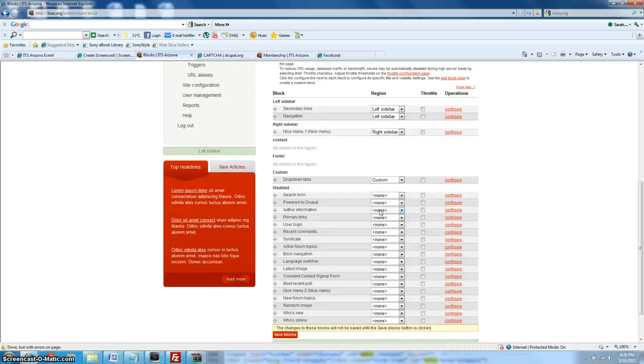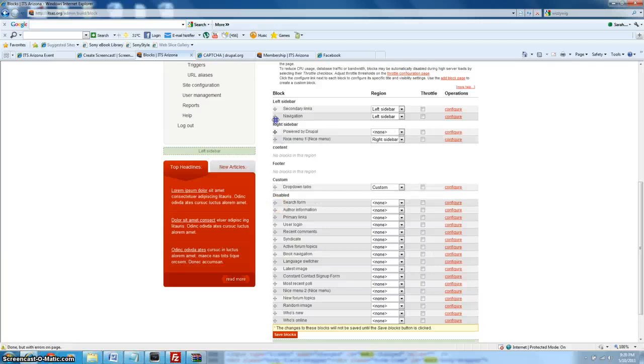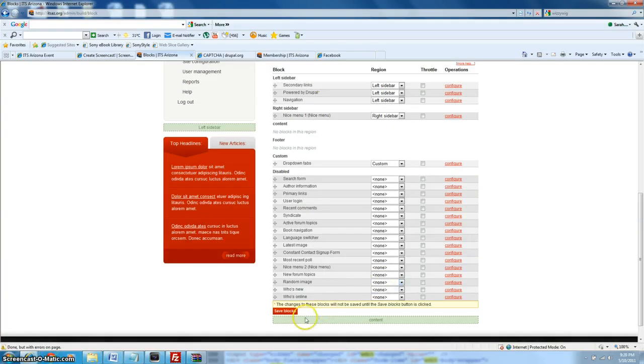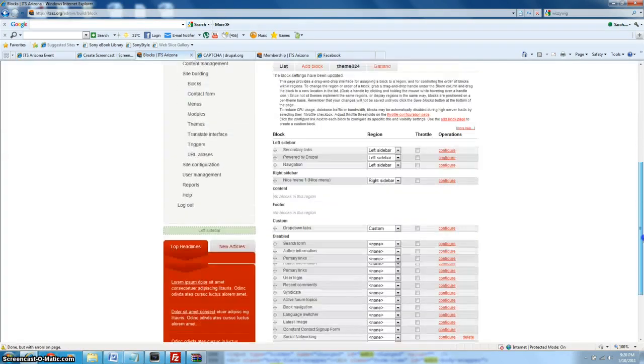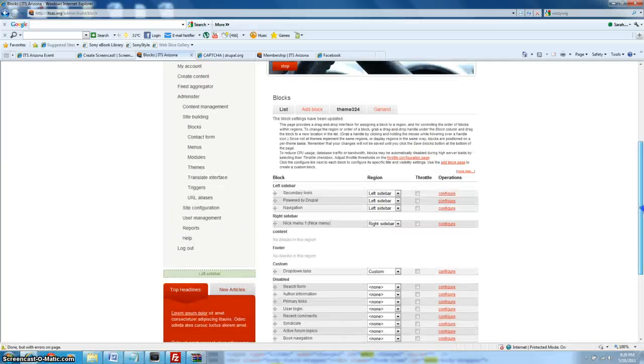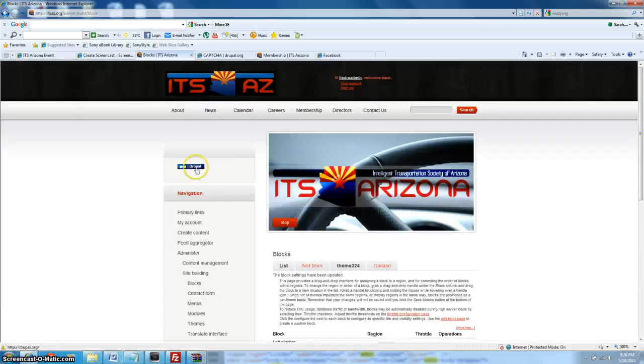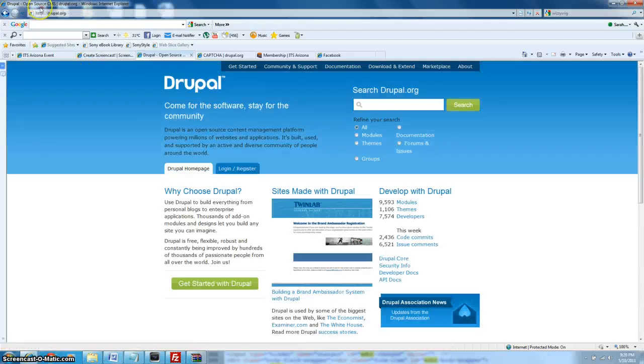Where did it go? Let's do something else then. We'll just drag this into the left sidebar, since it doesn't seem to like the other one very well. So we drag that in and we save blocks. Now we have a new block right here that says Drupal. And that's just a basic example of what blocks can do. And then as you can see by clicking this, we're linked directly to Drupal.org.